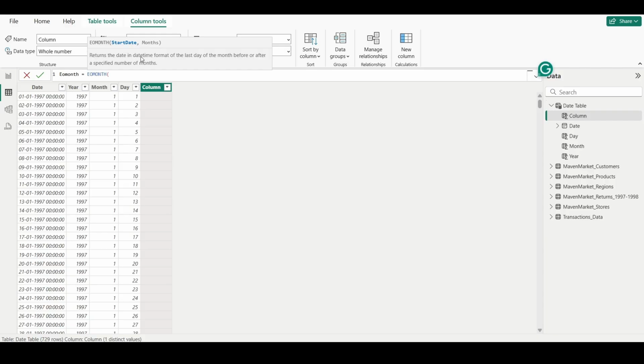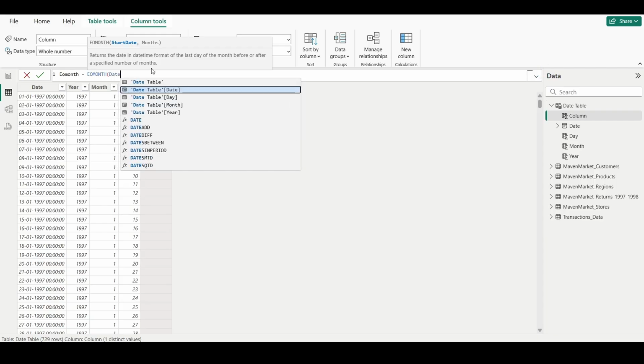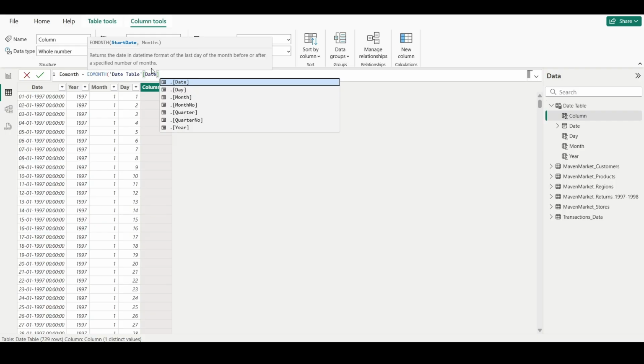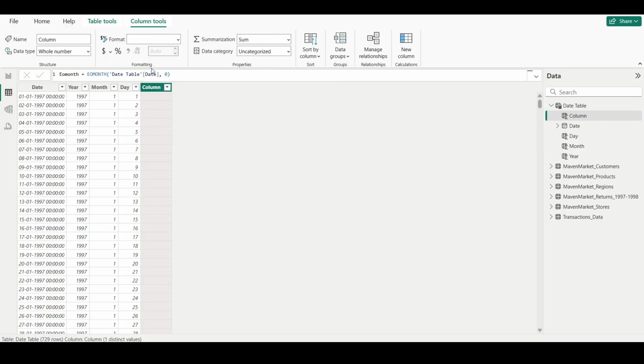The start date can be entered using the date function or as the result of other formula or functions. The month parameter can be a positive or negative number. A positive number returns a future date, while a negative number returns a past date. If 0 is entered for months, the EOMONTH function will return the last day of the same month as the start date. So let's now type date. Here is the date column, hit tab, comma, let's type 0. Close the bracket, hit enter.